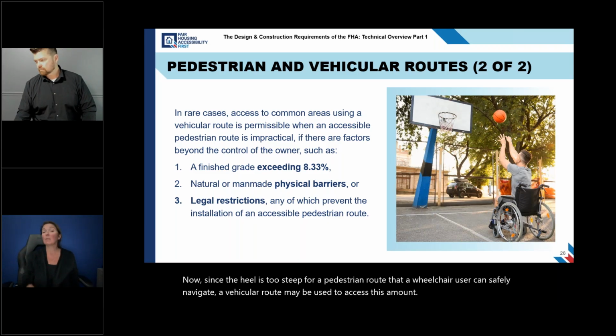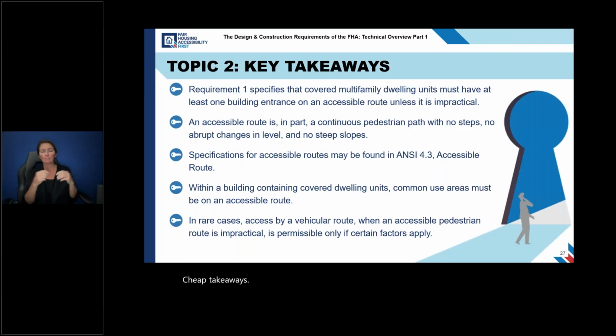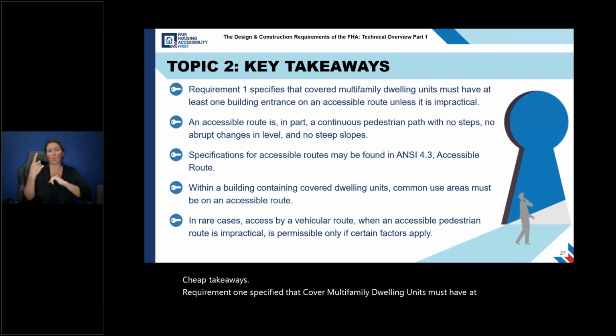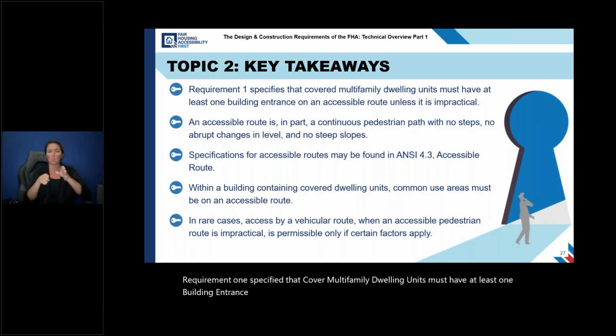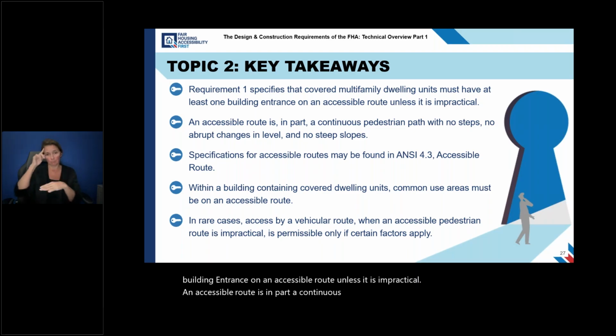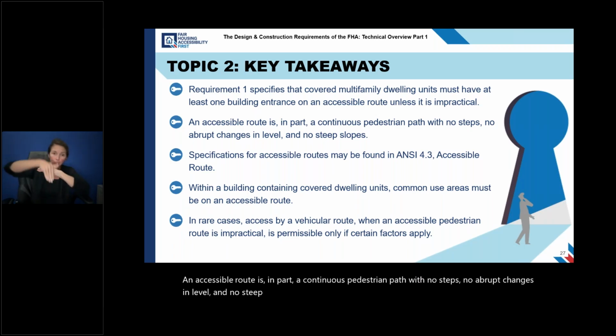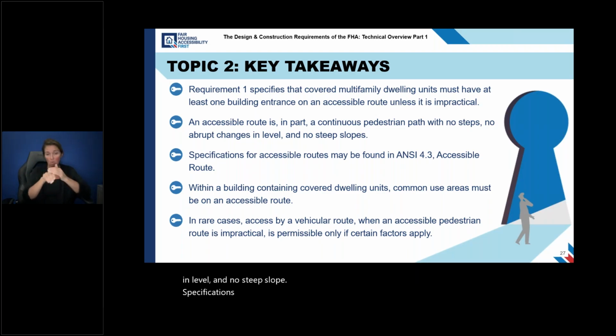Key takeaways. Requirement 1 specifies that covered multifamily dwelling units must have at least one building entrance on an accessible route unless it is impractical. An accessible route is, in part, a continuous pedestrian path with no steps, no abrupt changes in level, and no steep slopes. Specifications for accessible routes may be found in ANSI 4.3 Accessible Route.